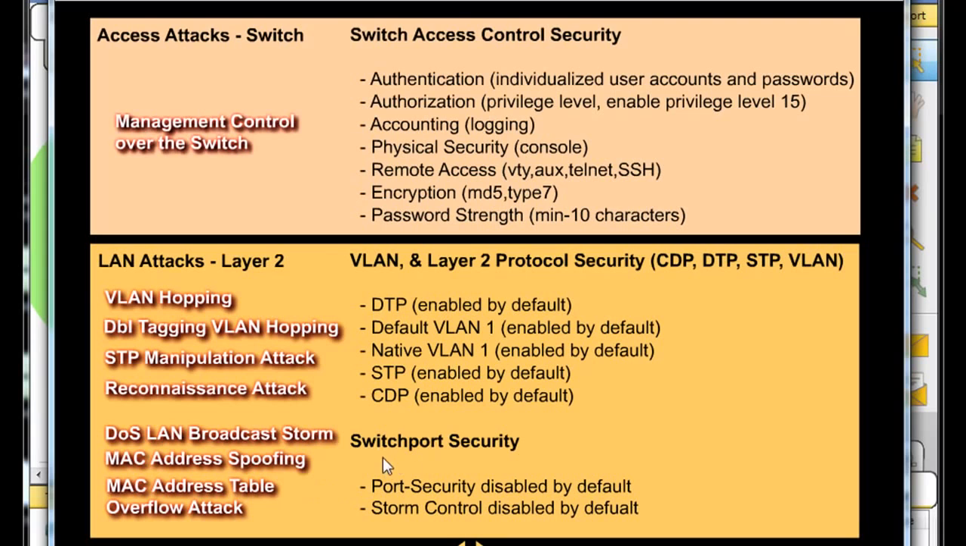And we can do that with switch port security. Port security is disabled by default on the switch, so we want to enable it. Storm control is disabled by default on the switch, and we want to enable it and configure it, right? And some of these other protocols are enabled by default, and we want to disable them.